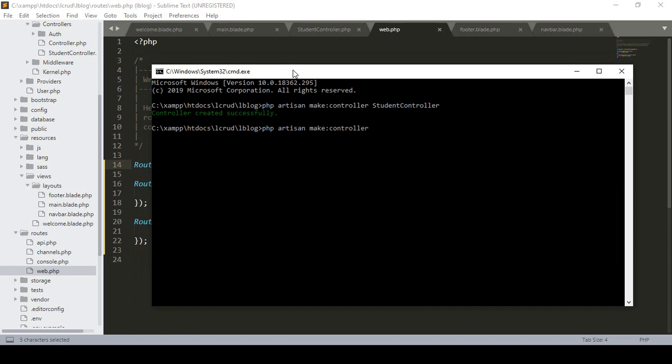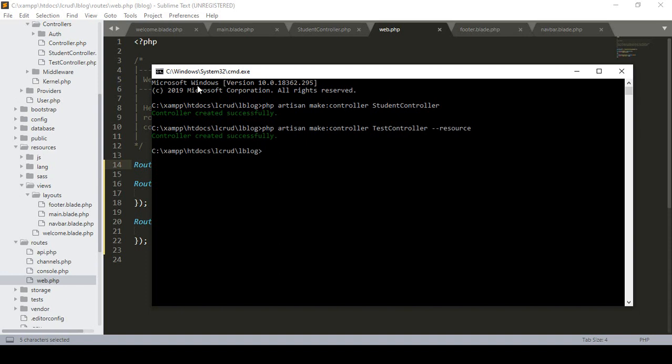And now I want to create a test controller. Here I define the test controller, and now I want to create a resourceful controller. For doing this, you put a space, then a double dash, and here you define the resource. Okay, I defined the resource, and now if you click enter, you can see the controller was created successfully.